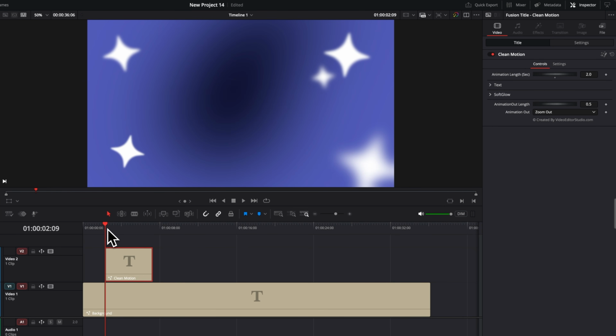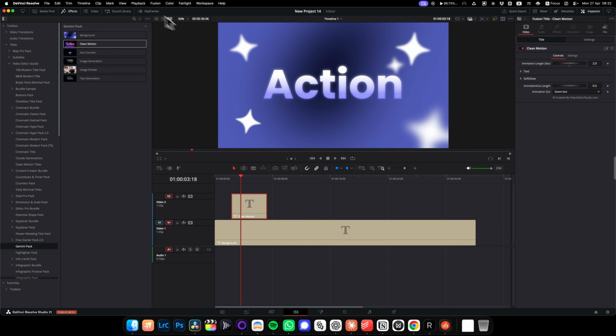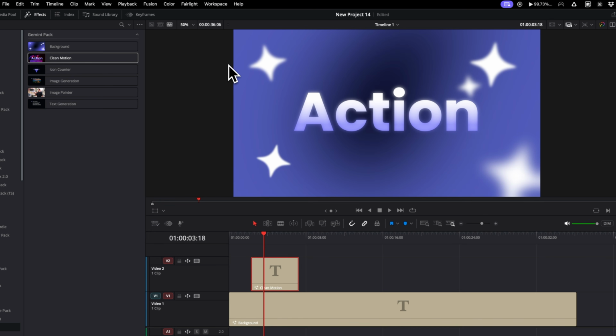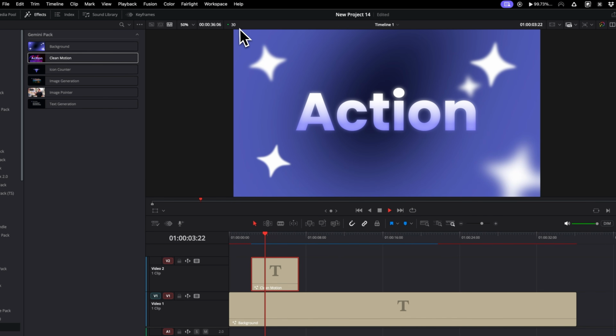Also, sometimes you might drop a few frames, those things can happen. So a quick tip is to go over to Playback, then here around the cache, select Smart instead of None. It's just gonna bring that red bar right above your title. And when that red bar turns fully blue, that means that the title has been cached in and you will get real-time playback. It tends to help, especially when you start to stack multiple titles.